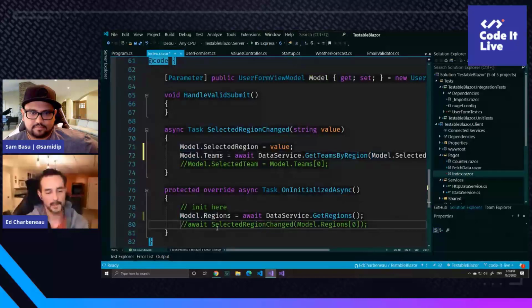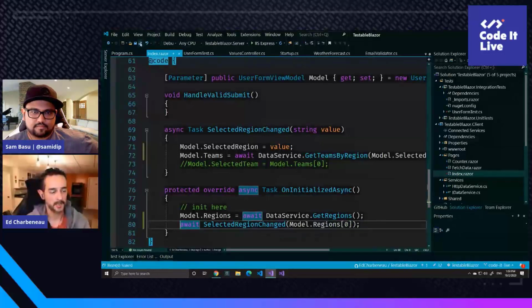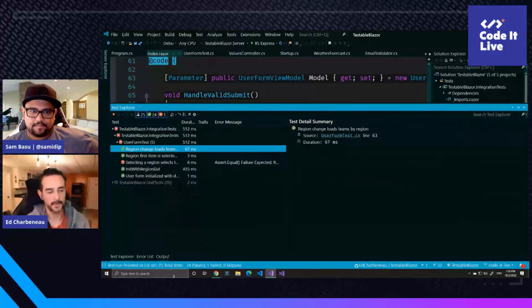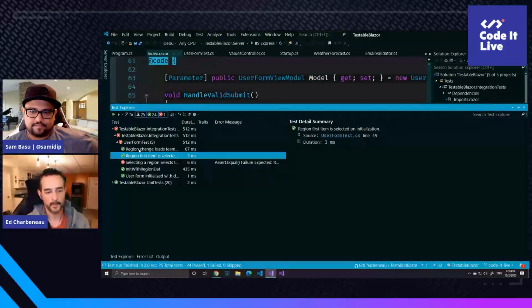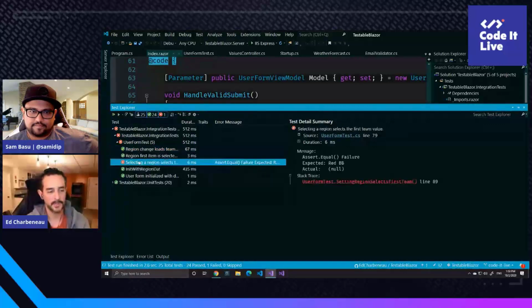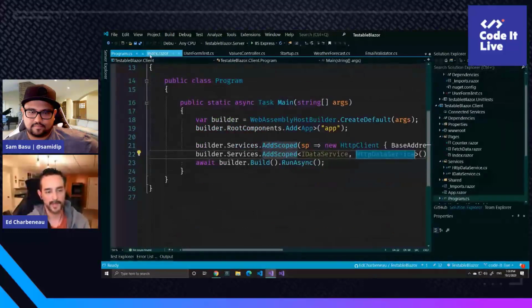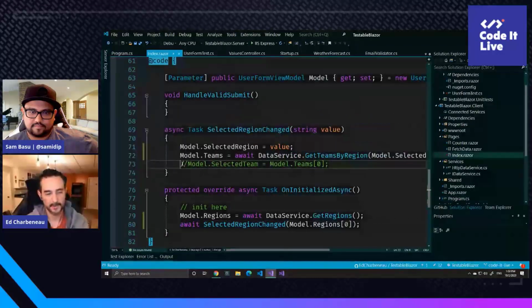And then we want to make sure that the regions are also initialized, and we select that first item when the page loads. So we'll go ahead and clear up some more of those tests and run that one out. We should see, I think, two of these light up green. There they go. So we selected our first item. We're able to load those items when the selected region changes. The last thing I want to do here is select the very first item when there is a change. So we're going to go back and select the first team when that loads.